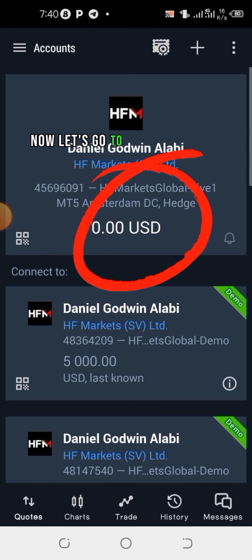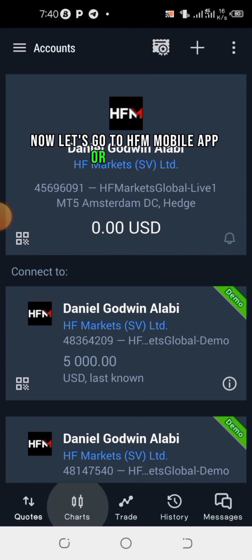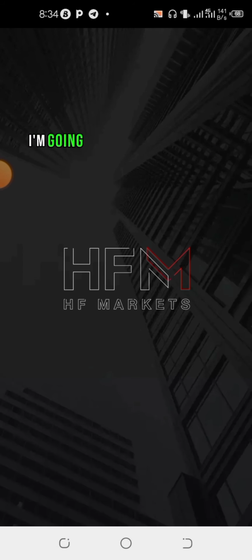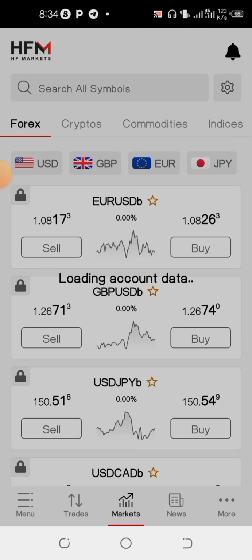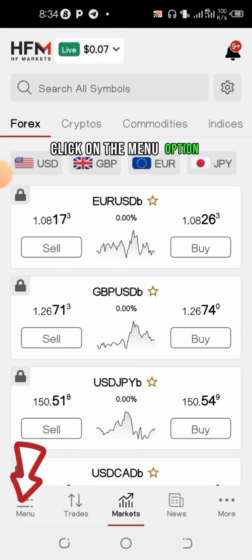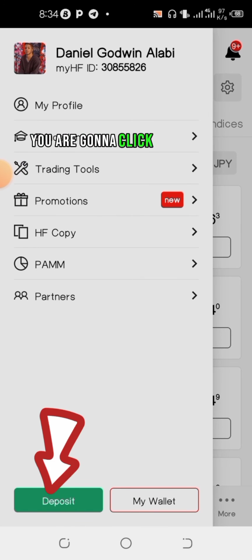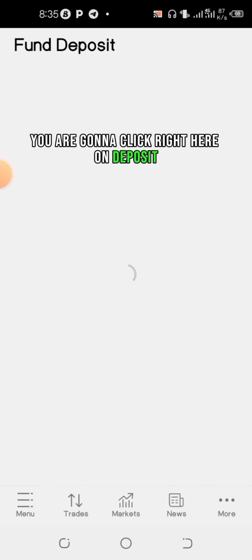Now let's go to HFM mobile app or browser, whichever one you are using. I'm going to be using the mobile app. So when you open the mobile app, click on the menu option. You are going to click right here on deposit.